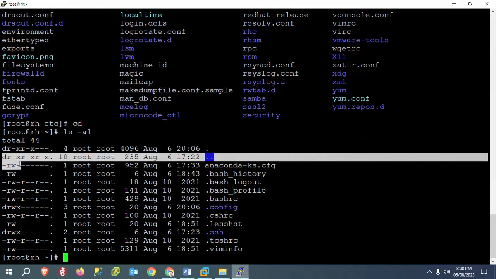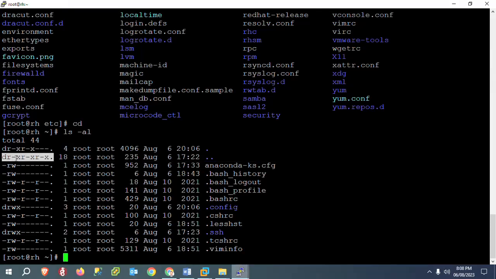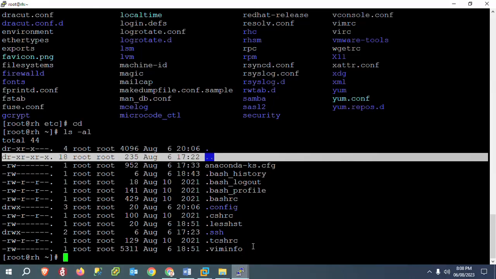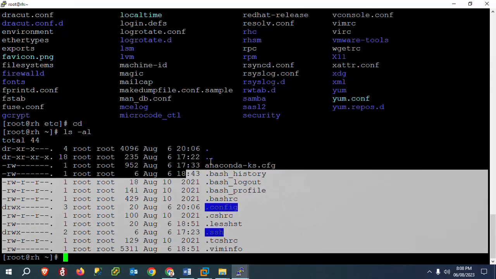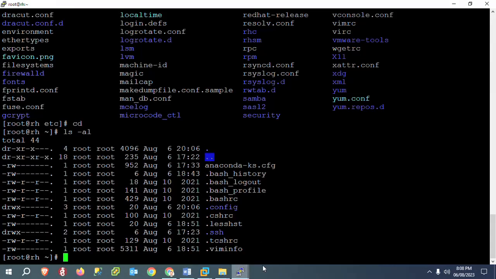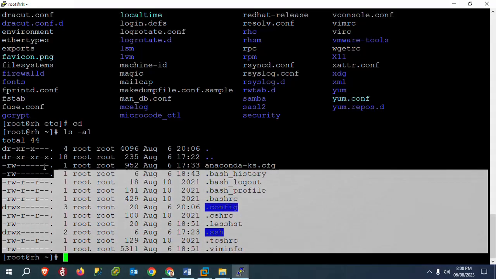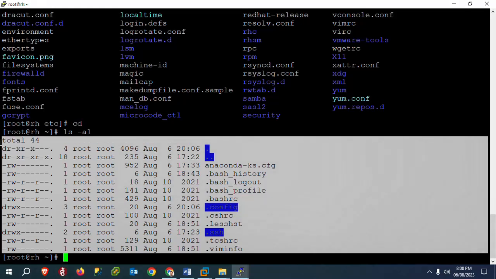You can check over here, it gives all the permissions. What are the permissions over here? Read, write, read, write, read, write, execute, read, write, execute. You can check over here, this is the complete listing, and it also displays the dots. You can check over here, dots are the hidden files. It gives all the overview about the current directory.